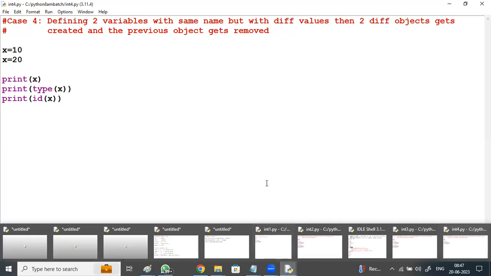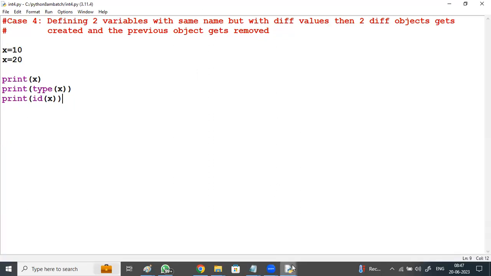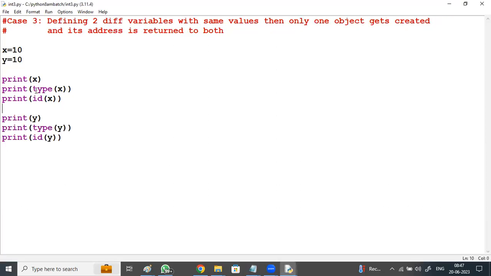I got a query in case 3. X is 10, Y is 10. The address of X and Y, same or different? Same, right? But if I say 10.0, type of y is what type? Float type. Type of x is integer. One integer object and one float object are created, which means two different objects, so two different addresses, right? Yes.